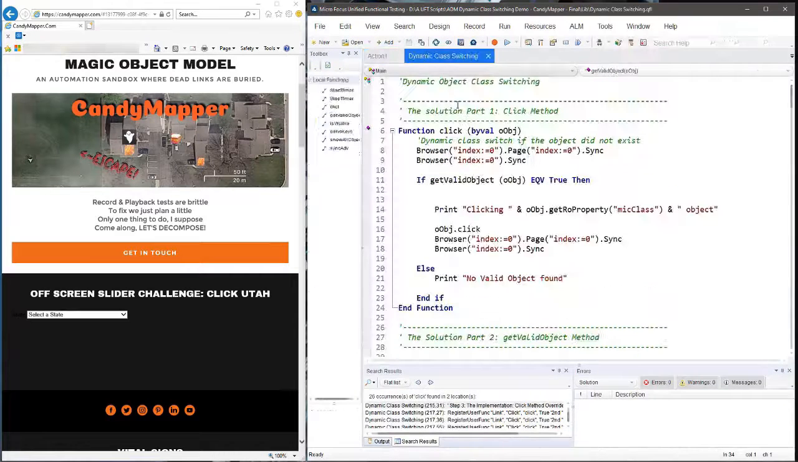So I'm going to go over to my class switching library. The first thing of that solution we said is to build a click method that can replace the click that we're using. So inside my click method, it's going to ask, can you get a valid object? And if it can, then it's going to click on that object. And this is the object that it passes in, and it'll be replaced if it doesn't exist.